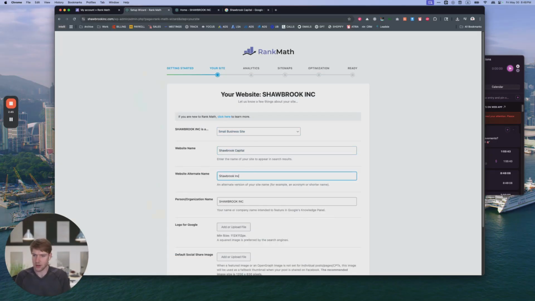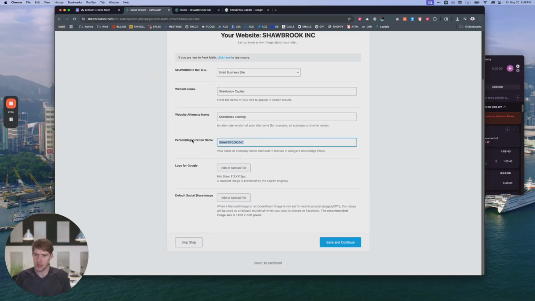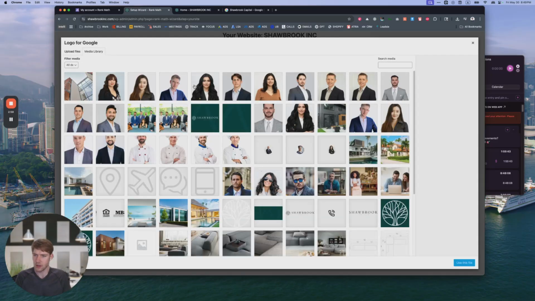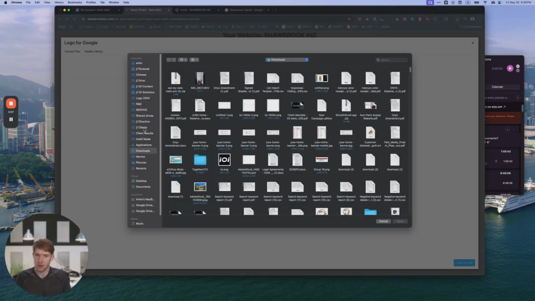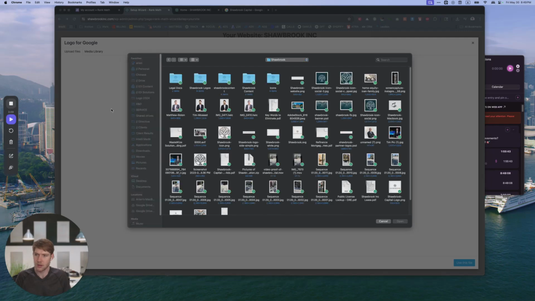You could also put an alternative name. Shawbrook Inc. can be fine, or maybe Shawbrook Lending might be better. That way, if somebody searches that lending, they'll also pop up. You're going to get their logo, and we should have their logo somewhere. Give me a moment to find it.